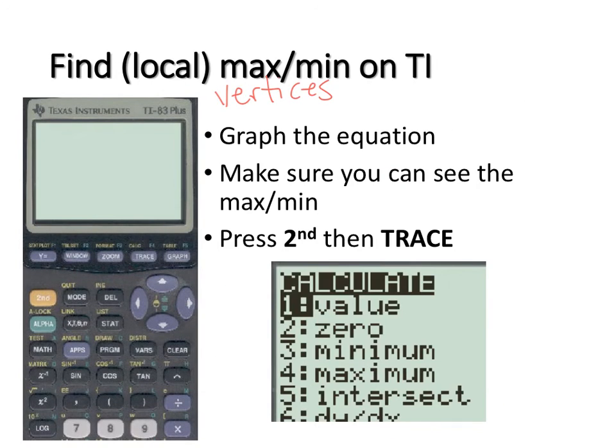This next skill is particularly important for us. It's often described as finding local maximums or minimums, but we can think of it as finding vertices for our course. To begin with, we enter the equation and graph. You need to make sure that you can see the maximum or minimum on screen. In other words, you can see the vertices. So you might have to change your window before continuing on.